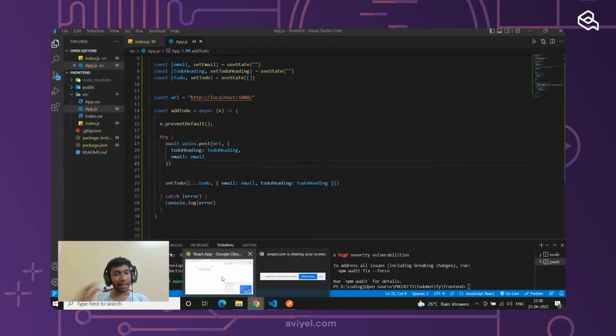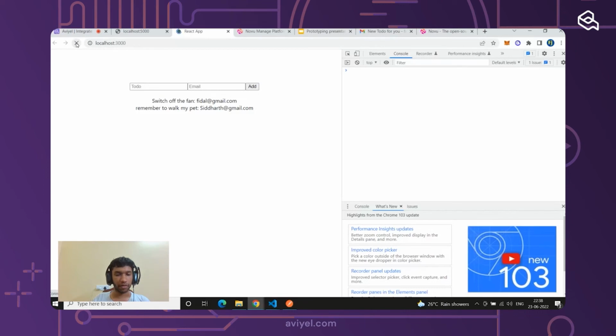I don't need that information right now, so see. Let's have a to-do, new to-do something, with Rahul at gmail.com. Right? Yeah. Here we have added it, and if you refresh, it should remain the same. Yeah. So sending data to the backend is working perfectly fine.